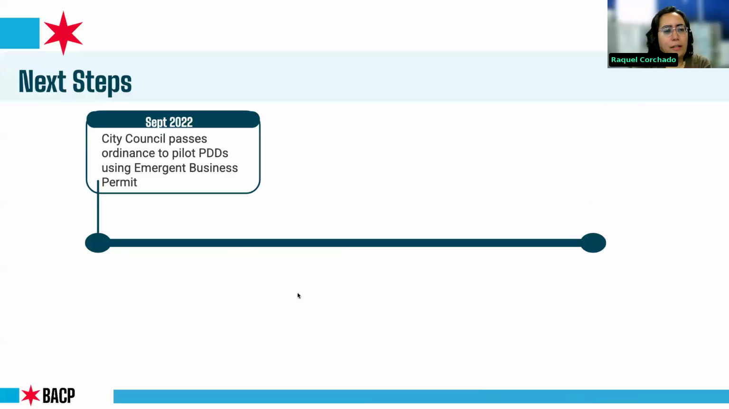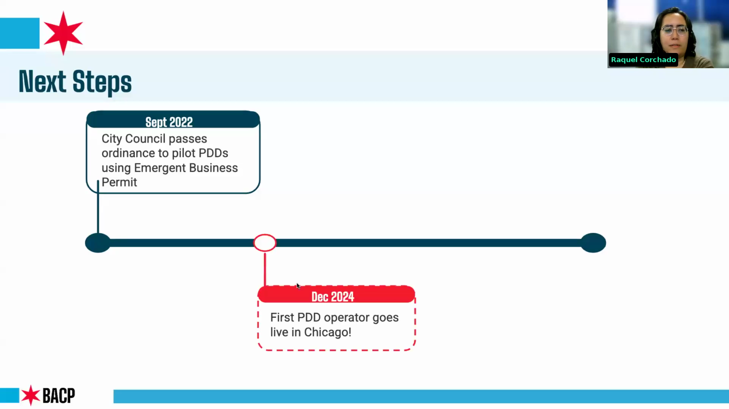And then kind of where we're going, an overview of where we're starting and where we're going. In September of 2022, City Council passed the ordinance to be able to pilot PDDs using the emergent business permit. In December of 2024, our first operator, Coco, went live in Chicago. It's been a good success. We haven't heard any negative feedback from anyone. Everything that we hear from either city council or folks using or seeing them has been a good response, which is nice to hear on the city side as well. So it's been a nice welcoming to the city of Chicago.